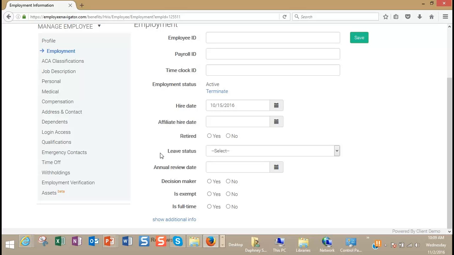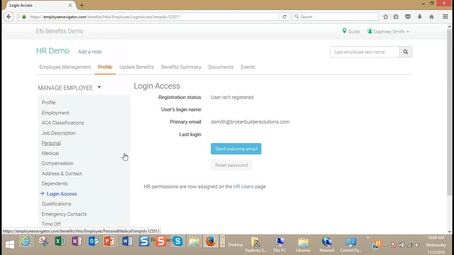During the add employee process, we talked about sending the employee the email during the add process or later sending it. This login access feature is what allows you to send that welcome email outside of the add employee process if you chose to send the email later. You will also notice that this login access information does give you some visibility into when the employee logged in. HR Demo has not yet registered. However, had HR Demo registered, you would see HR Demo's login name.